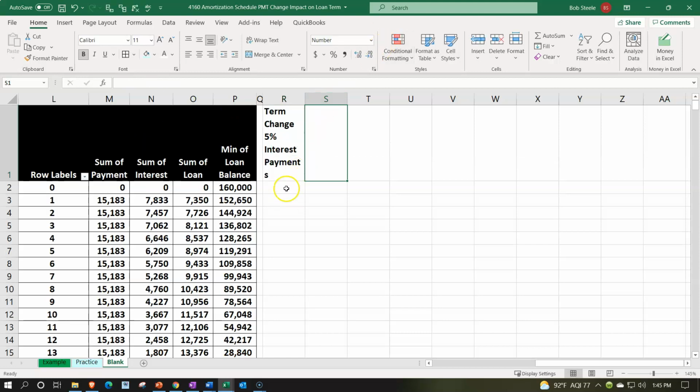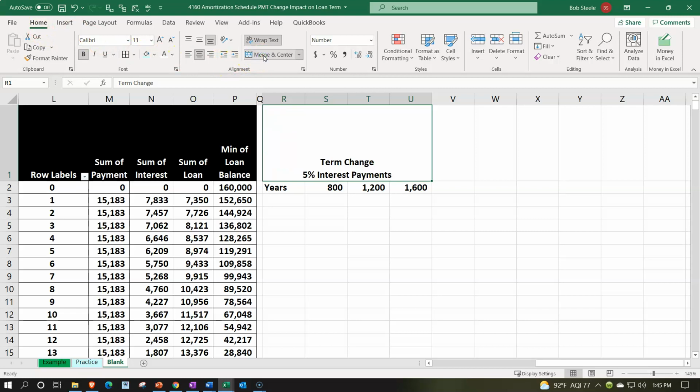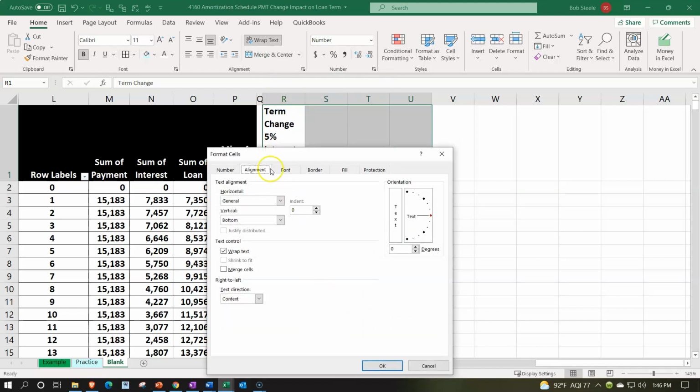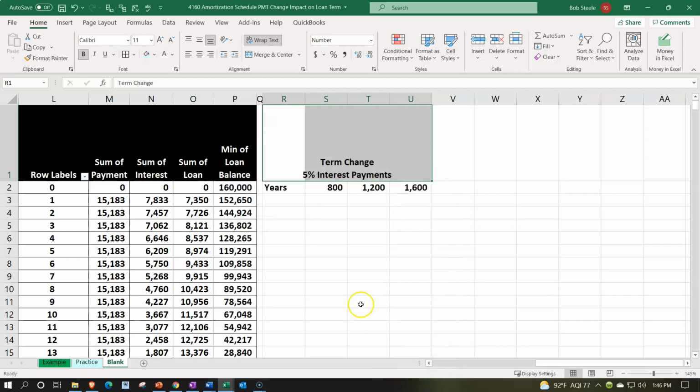And then the headers underneath that are going to be years. I'm going to say $800 payment that I can afford, a $1,200, and then a $1,600. I would like to center this across those 4 cells, which we can do by going to the Home tab, merging across, but then it merges those cells. I don't like to do that, so I'm going to click it again. Right click is the way I like to do it. Format cells, we go to the alignment, we go to the horizontal, and then center across selection and say OK, and there we have it, way better.